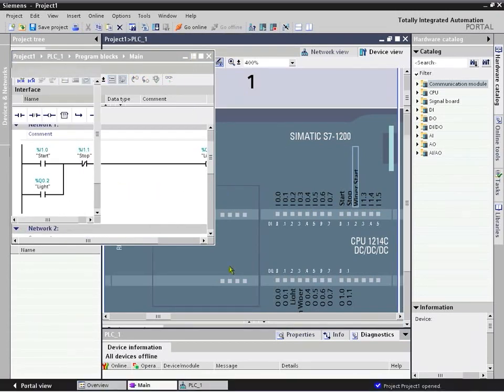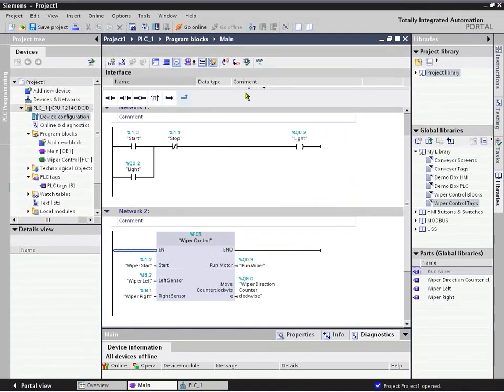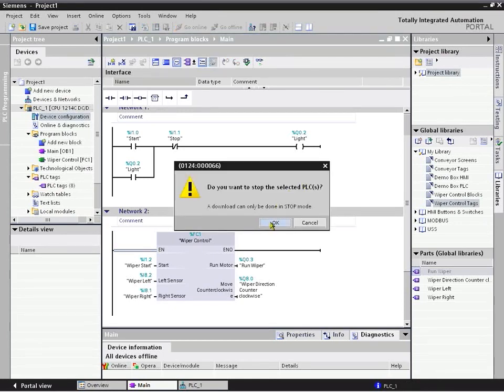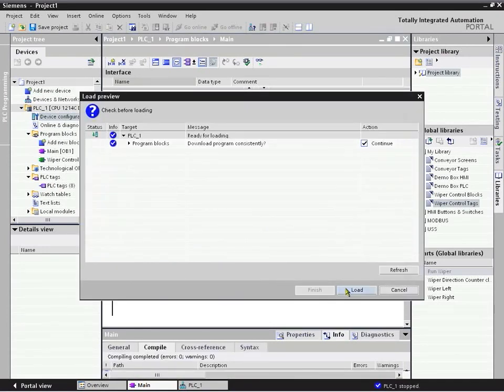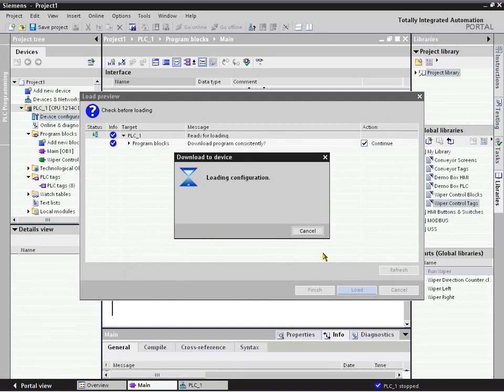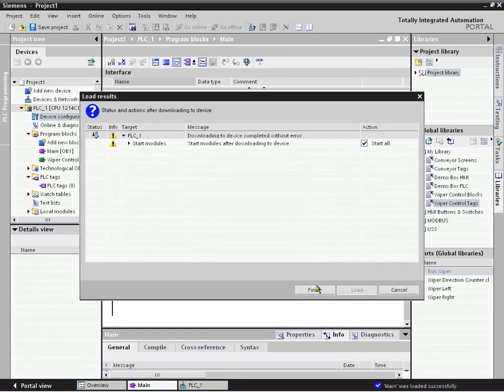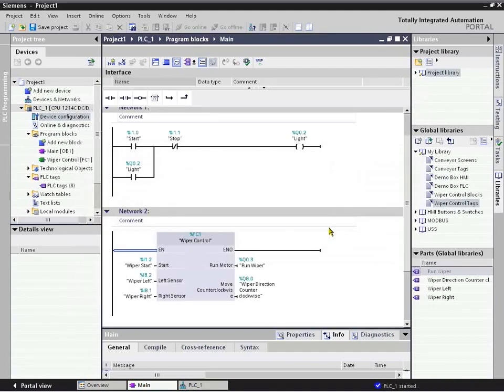With that, we can simply download directly to the controller. We don't have to configure any communication or any kind of setup. It knows from our detection of the hardware and our connection. It'll tell us if the PLC happens to be in start or stop mode, and if we want to stop it to do this particular program change, walk us through the compiling and the loading of this updated logic, and then restart the PLC into run mode.